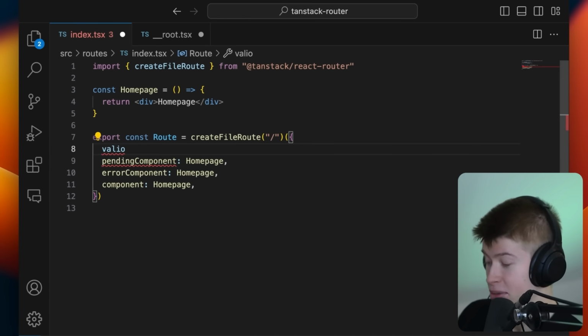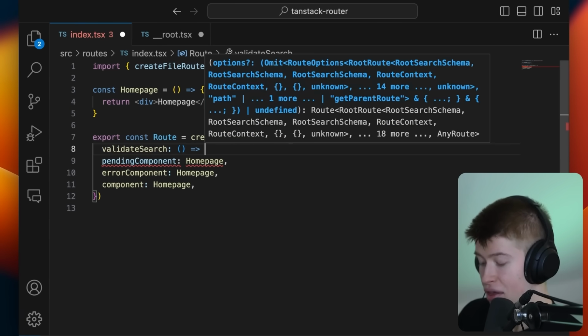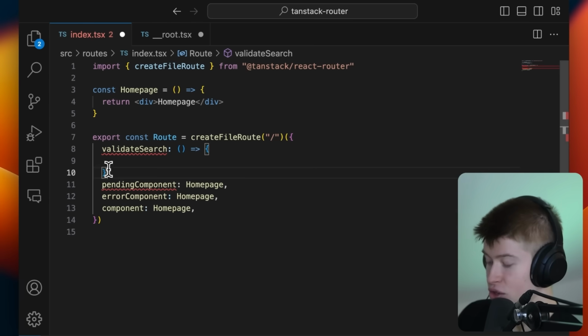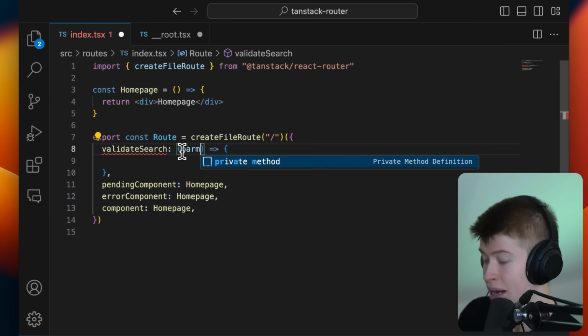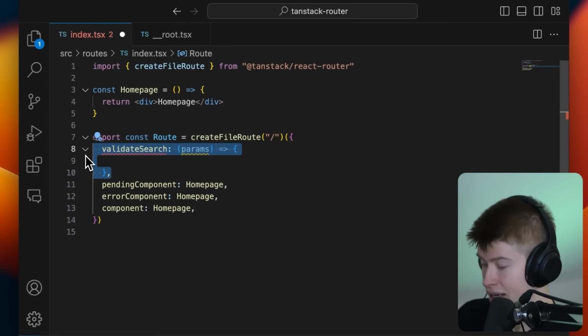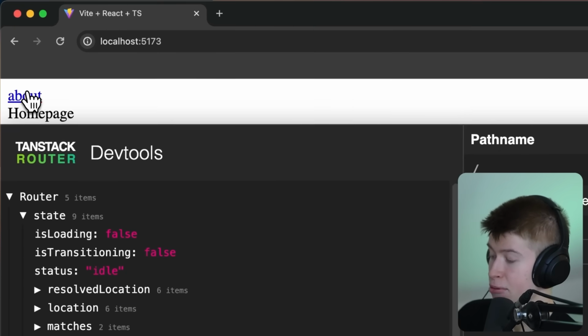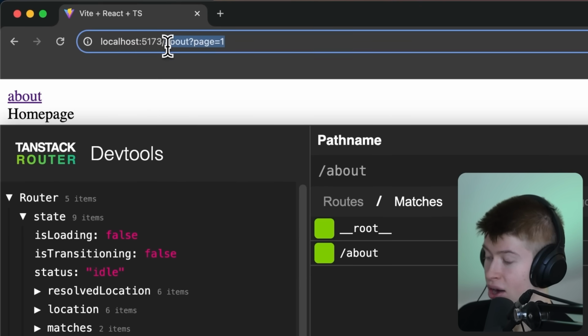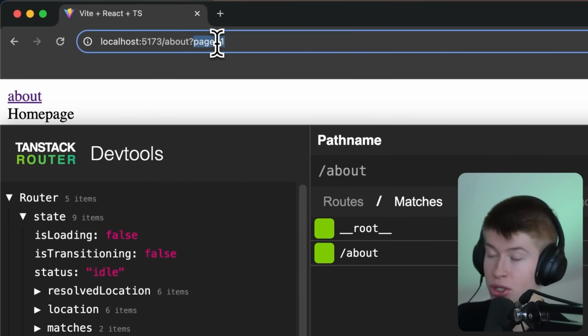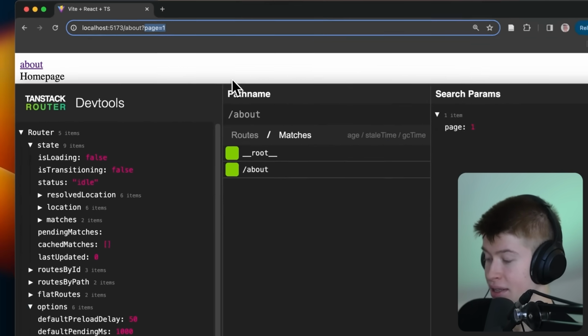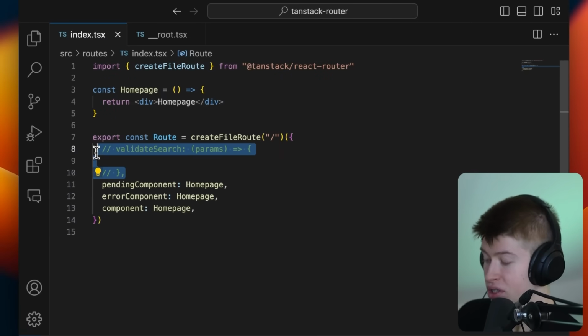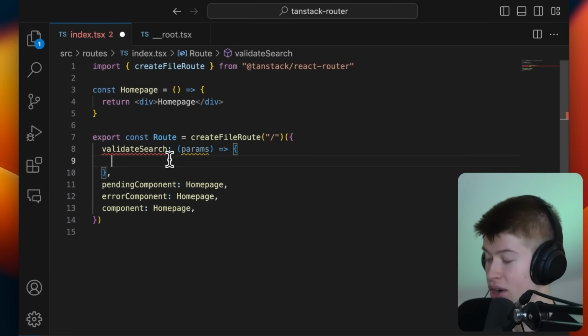This is the magic part because each route also takes something called a validateSearch. This is nothing else than an arrow function that receives the params right here that we're searching with. Let's comment this out for a second, save it, head back into our browser, and let's click the about. As you can see, we are now appending the page one parameter to the URL because that's what we put in the link, and we can now enforce that in a type-safe way right here in our route.